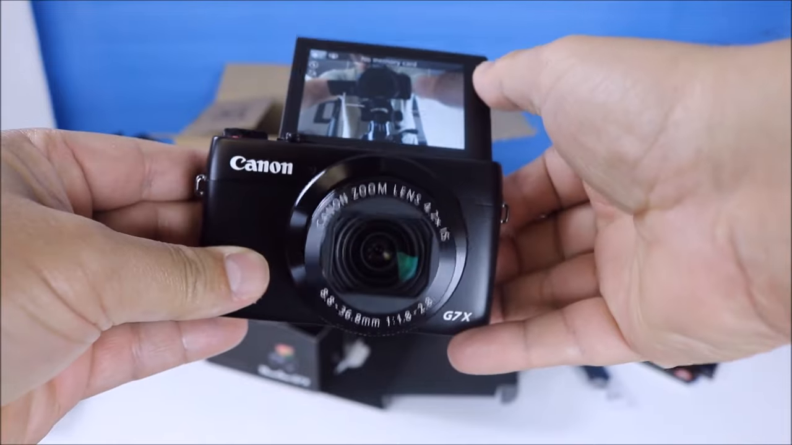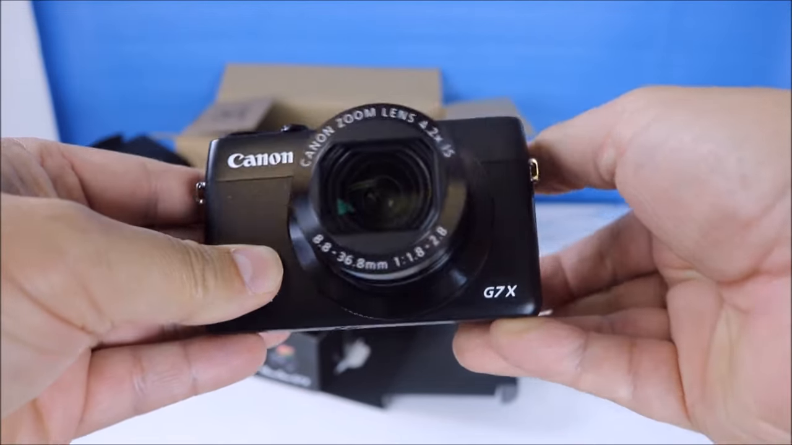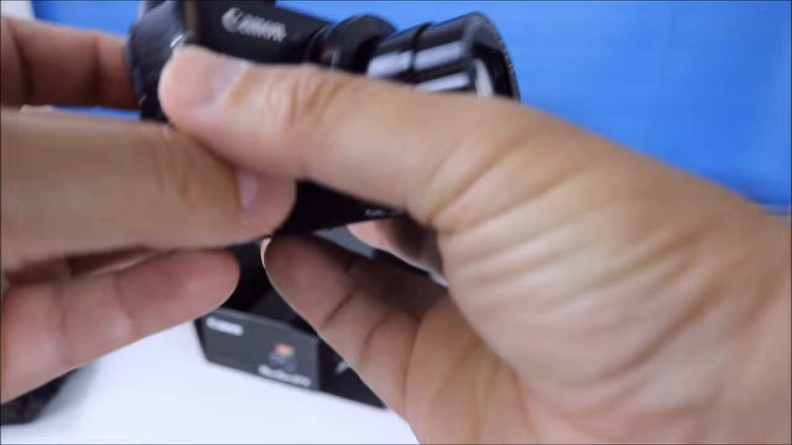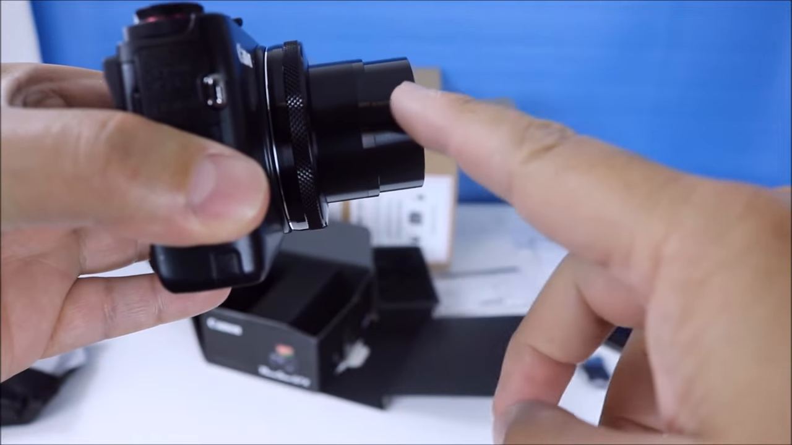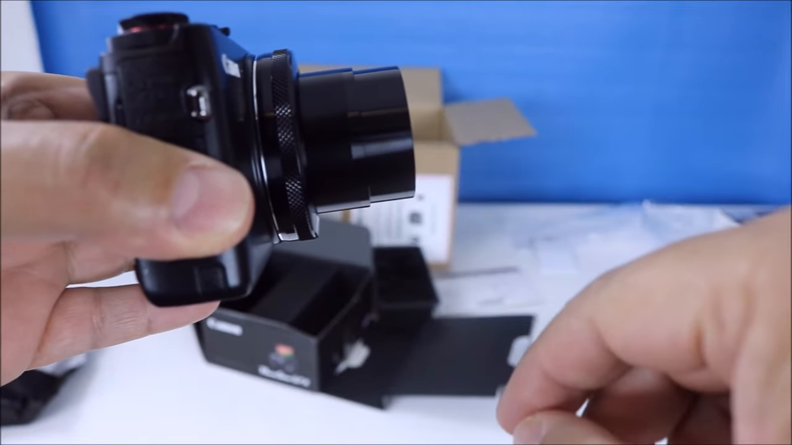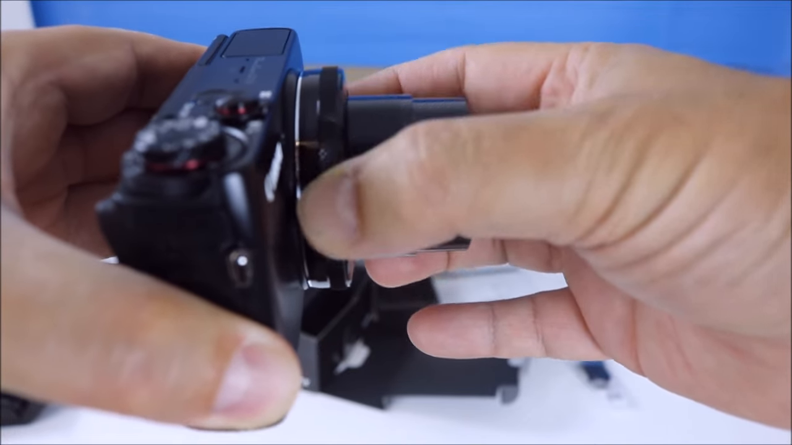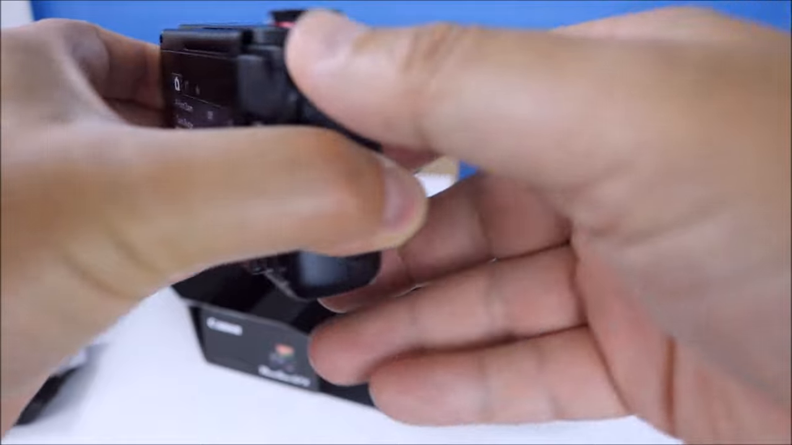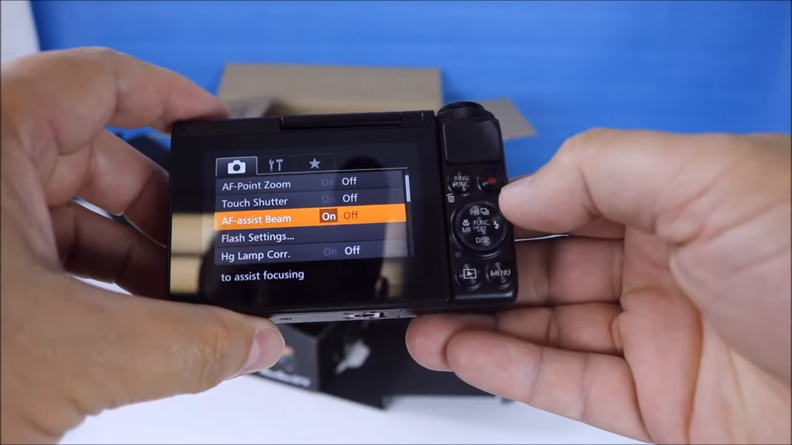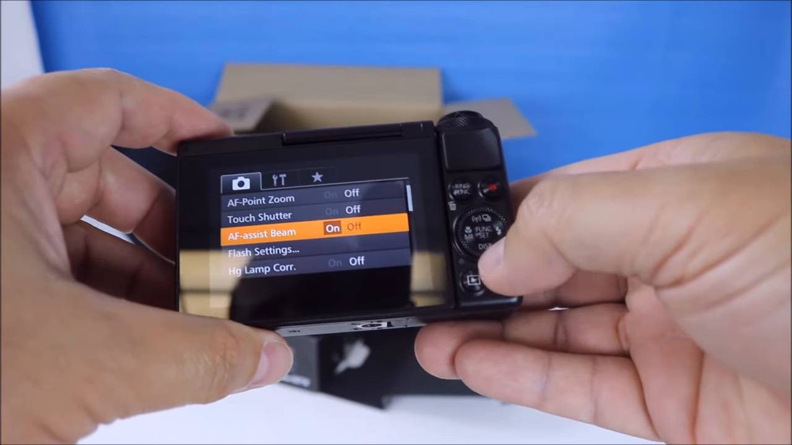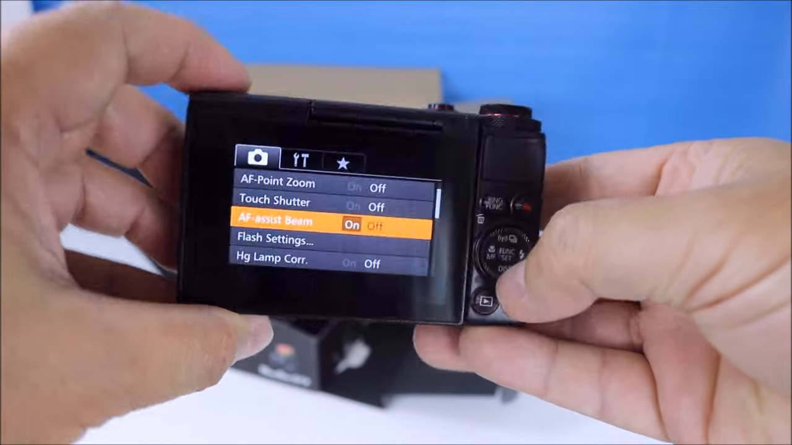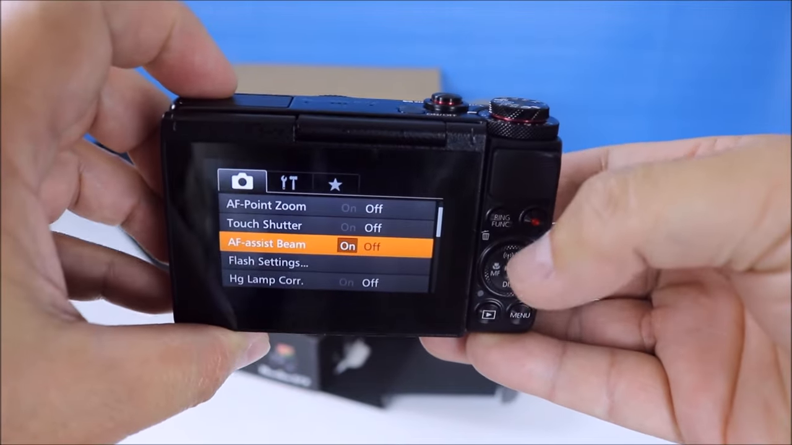It's pretty nice. It has a pretty long lens here. It's pretty sturdy. You can adjust it this way as well. So I need to learn a little bit more about this camera and set it up and start taking pictures and do some videos with them.